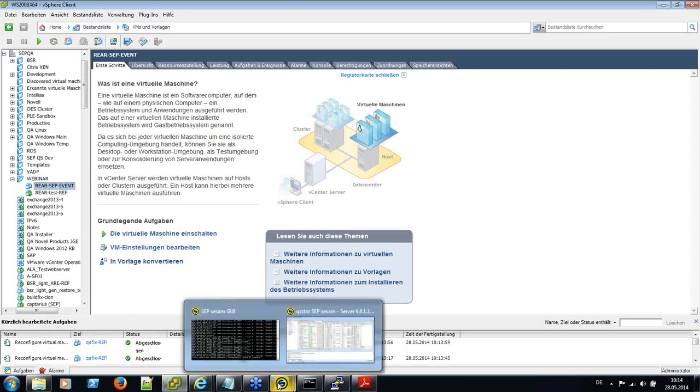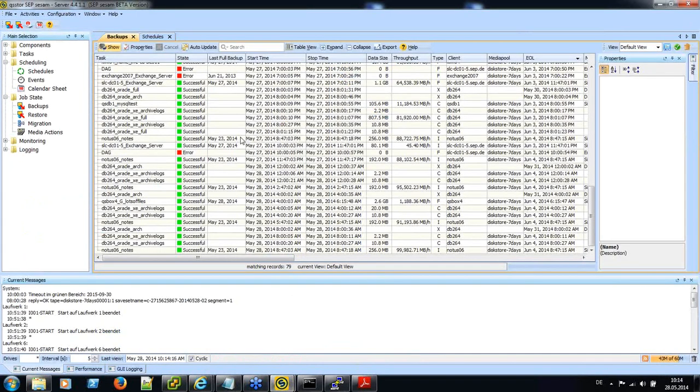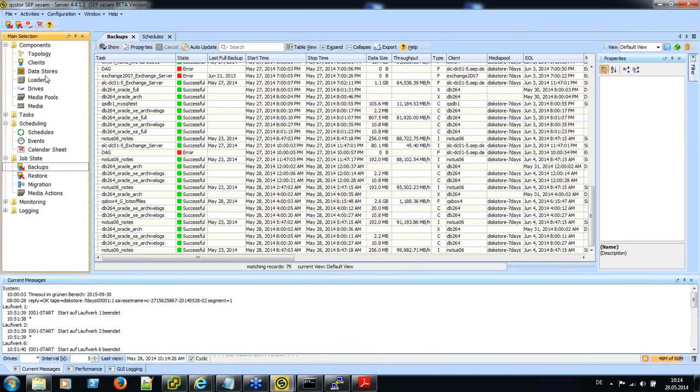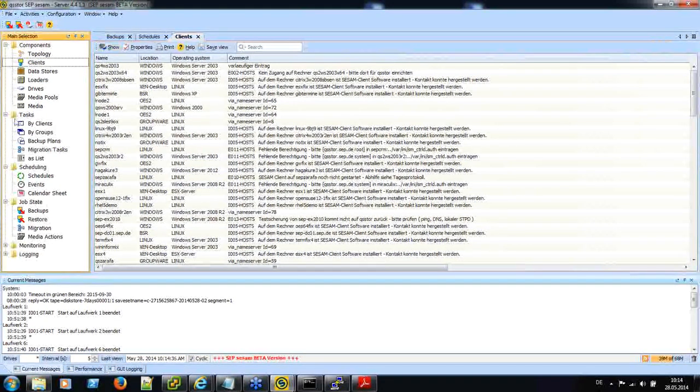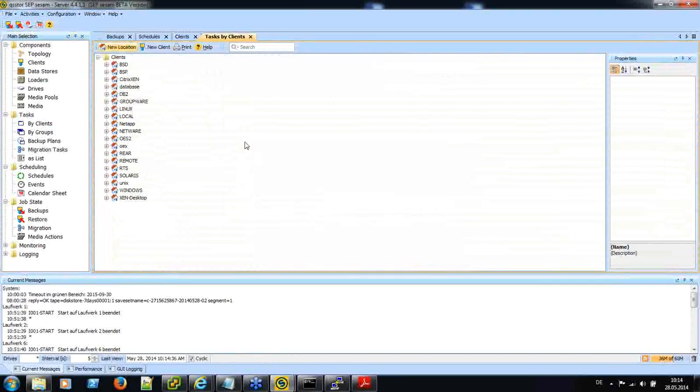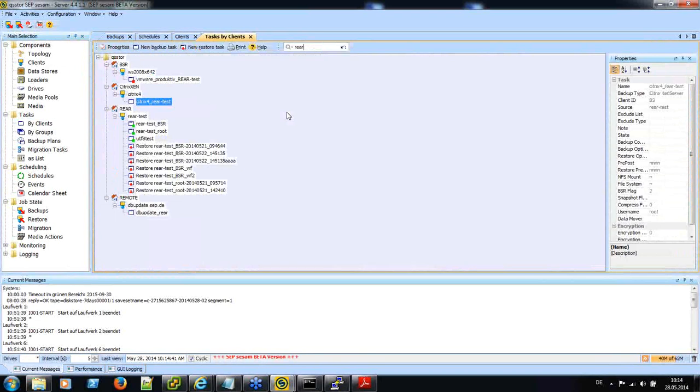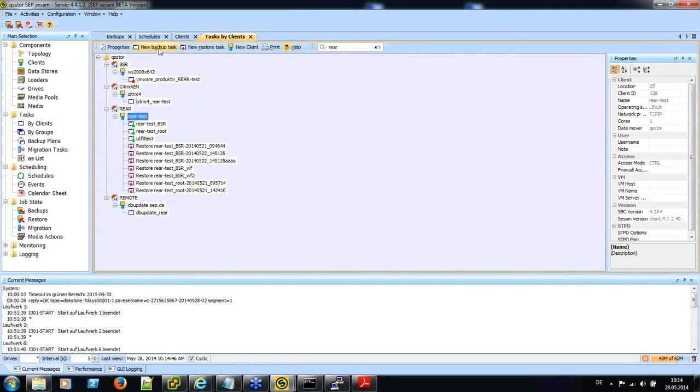Then of course we've got our SEP sesam graphical front end, which has a backup server running on a SLES version 2. I don't know if you are familiar with SEP sesam at all, but once you have created your clients, you can define backup tasks. Of course, the first step is to create a backup task for your BSR. That is pretty straightforward. I'm just looking at the client we just had, which is called rear test, and we're going to browse the system to create a new backup task.